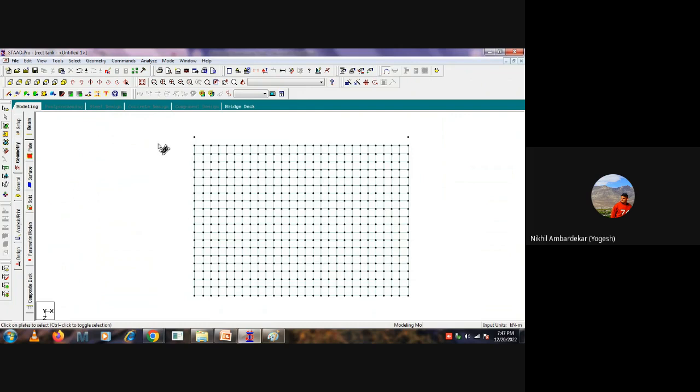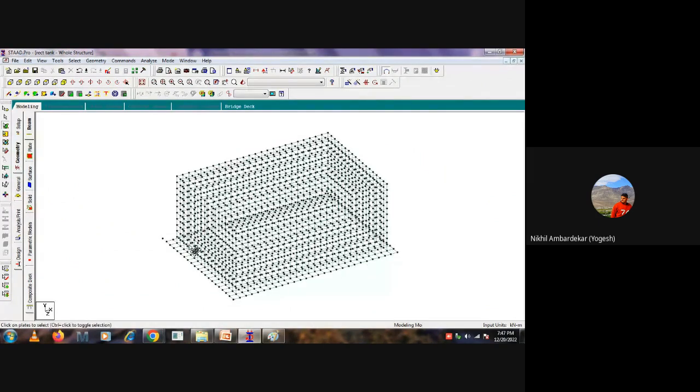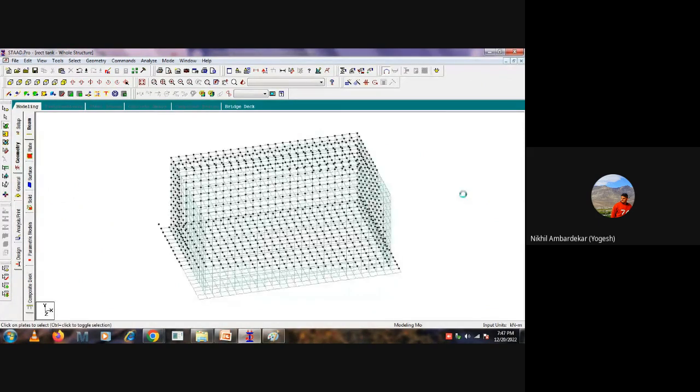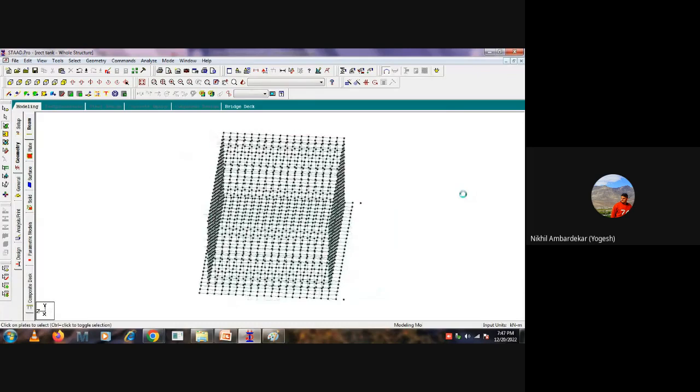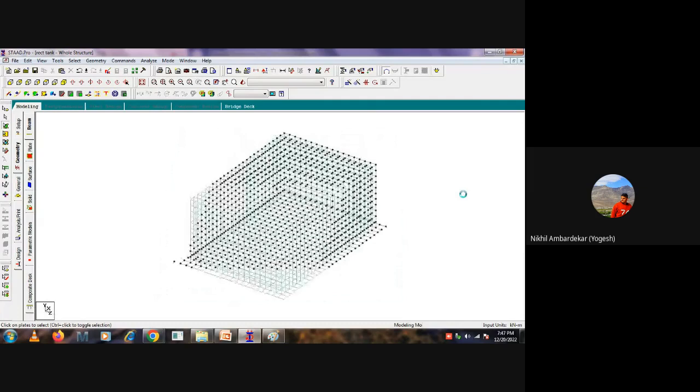So these nodes are not required. By mistake, I copied that node to the wrong side. I'll just keep it as it is. If you look now, we have created the entire group. Almost our model is ready.